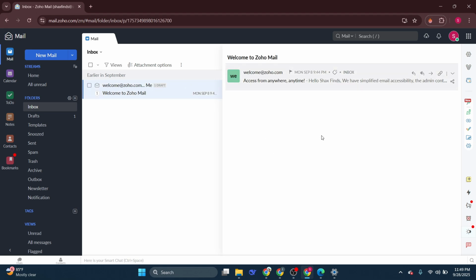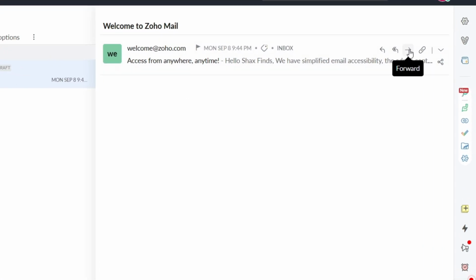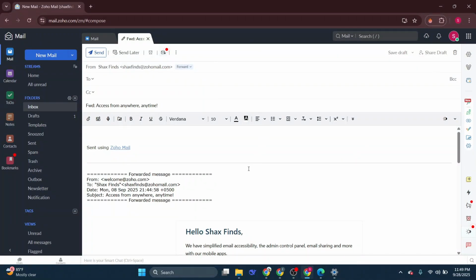Now, locate the specific email you want to forward and click to open it. Once inside, you'll notice several options like Reply, Reply All, and Archive. You may also see a forward icon at the top right corner of the email window, so click whichever is most convenient. After clicking Forward, a new Compose window will pop up.